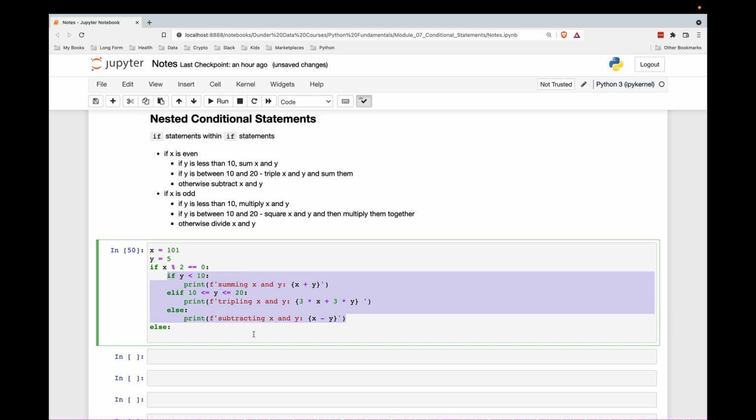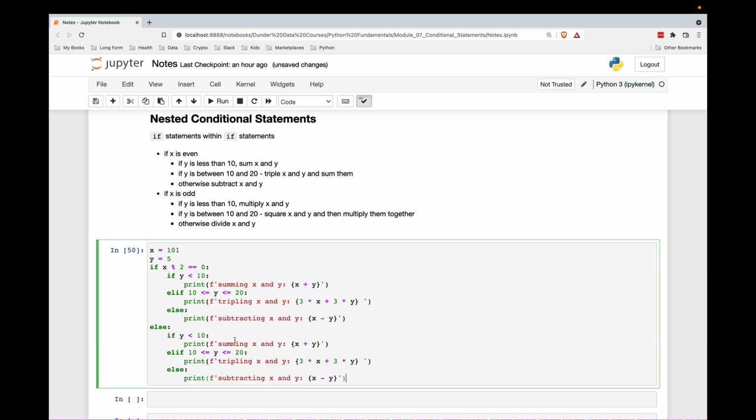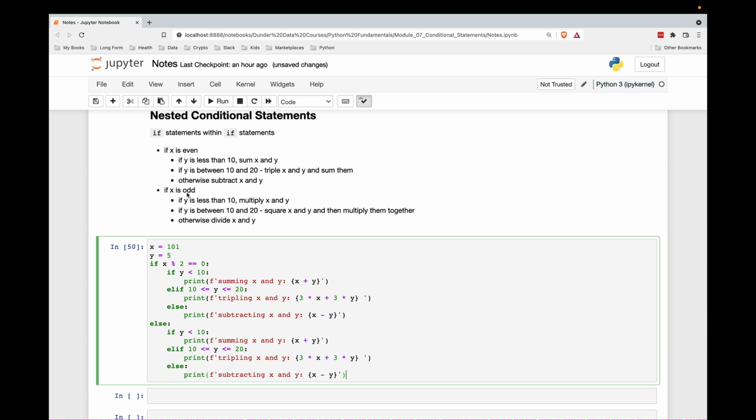So now we kind of have the same conditional statement. So I'm actually going to copy and paste this over here, except that now if y is less than 10, we're going to have to do something a little bit different. We're not going to add, we're going to multiply. So let's say multiplying x and y is then x times y. If y is between 10 and 20, we're going to square x and y and then multiply them together. So this will change this. We're going to square them and multiply them together like this.